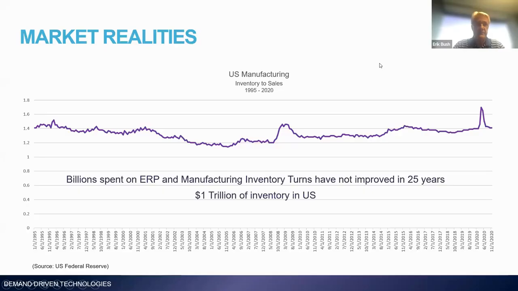For the purposes of context, I want to start with some of the market realities, and I've covered this on the previous slides in the previous sessions. The reality is that U.S. manufacturing, global manufacturers have really not seen any improvements in inventory turnover rates over the last 25 years, despite the substantial investments they've made in ERP systems and other software solutions.